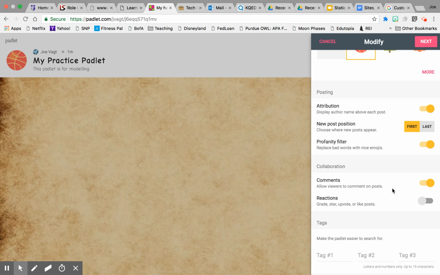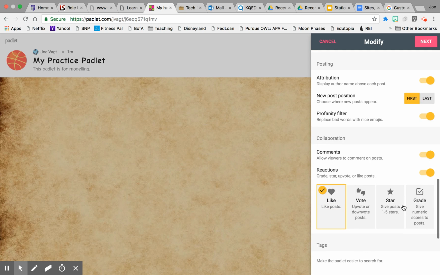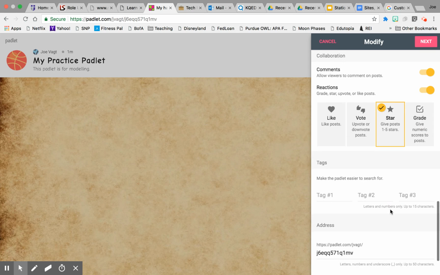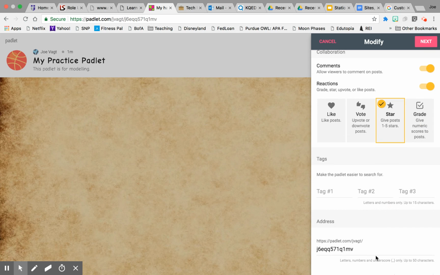Comments, by turning on the comments, learners can comment on their peers' posts, so you can have them start to react to what people are posting, going a little bit deeper and up on the levels of Webb's DOK levels. And then here they can do something very simple by just putting reactions to it, so liking it, voting, giving it stars, those kinds of things. And then you can always add tags to it as well.